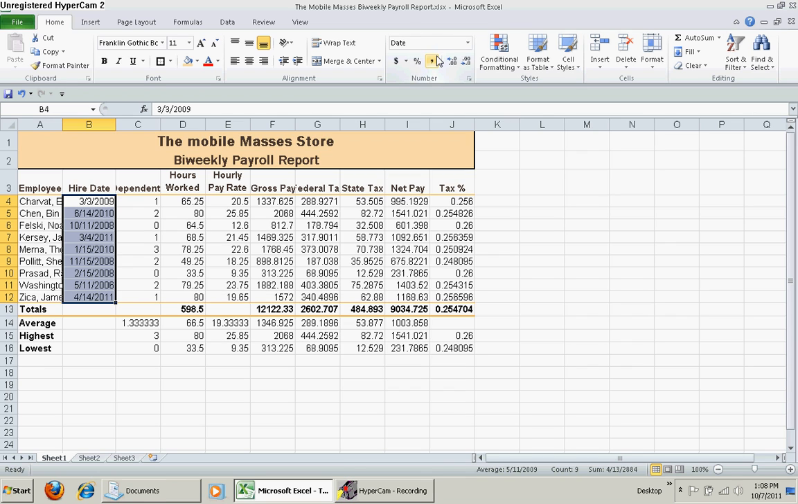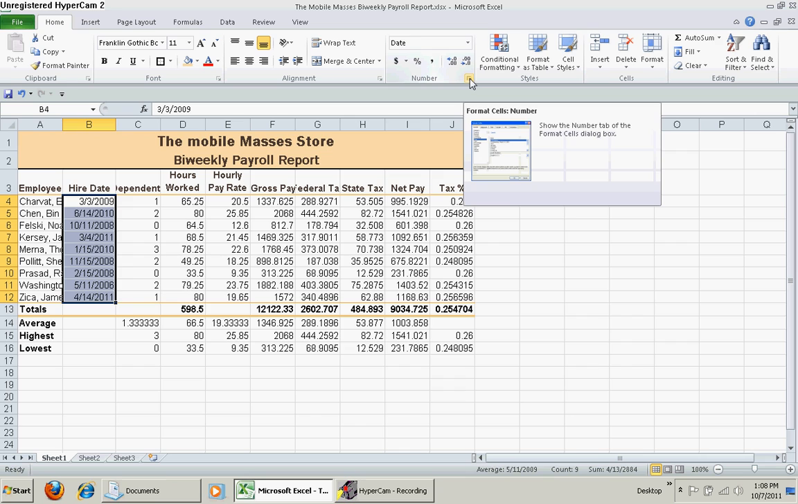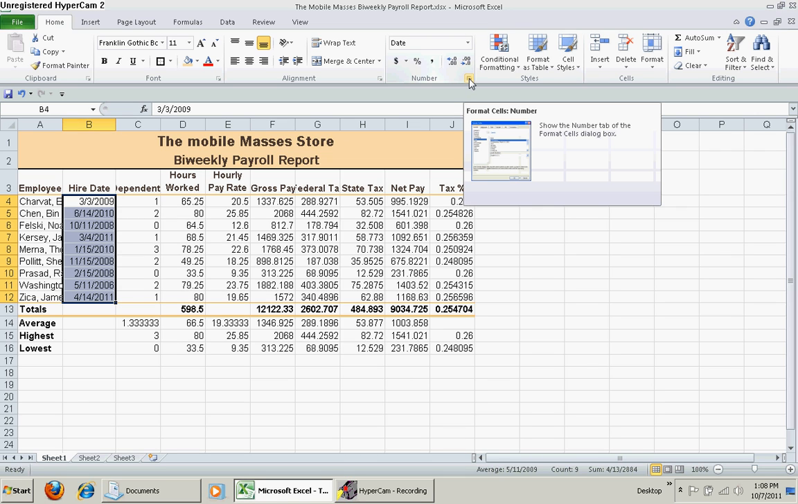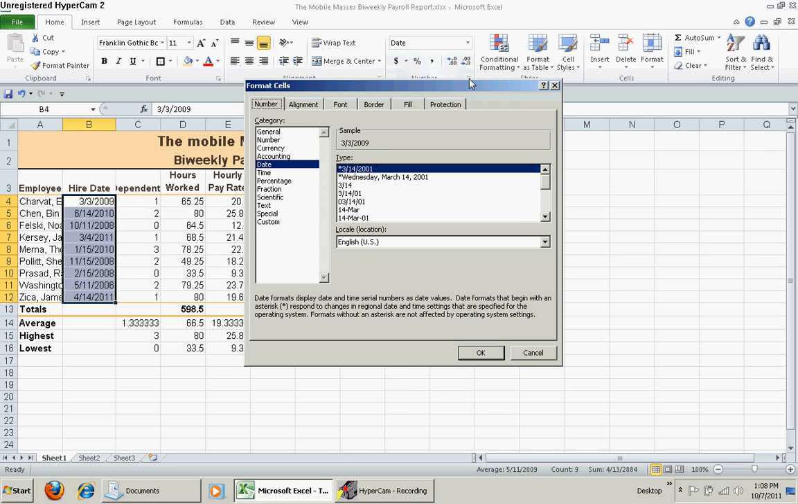Now to do that, I'm going to click at the number launcher in here, which gives me all the options that have to do with formatting those cells. So I click at the number launcher, and it opens up this dialog box. And when I look at numbers, it says that I have all these different ways to show numbers. It recognizes that the numbers that we have here are dates, so it already has that selected.